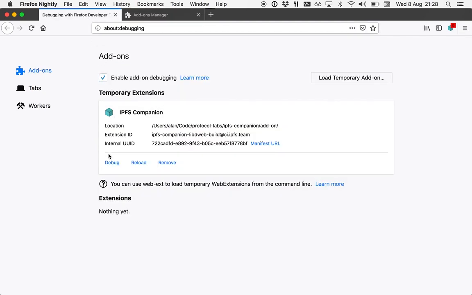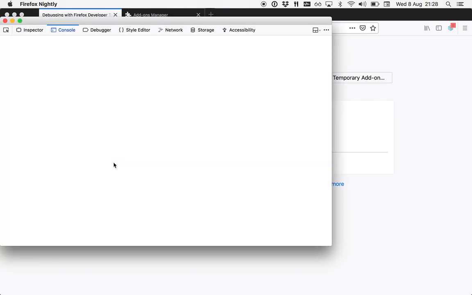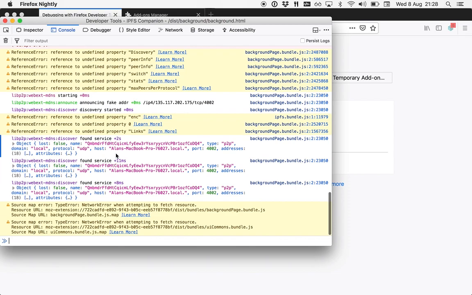And if I flick back to this tab, I should be able to hit debug and see the console. What should have happened is, here we go. Yes, so the web extension MDNS started. At the moment, there's no transport to send stuff over, so there's no IP address. What I've done for now is announce a fake address, a fake crazy IP address made from random numbers. But that means that other people can discover me, and I can also discover other people.